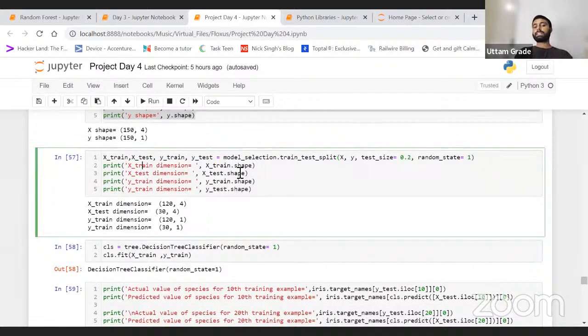Now to see the dimensions, x_train.shape, the shape of train data and test data, like this, 120. The training part is 80%. It will split our data set in the form of 80%. It is 80% here, 20% here. Pretty much simple.